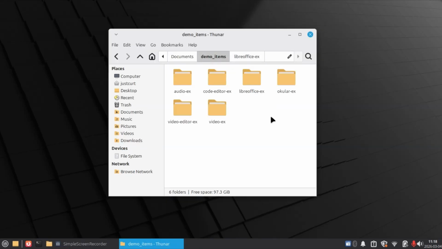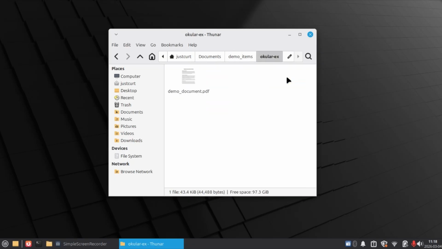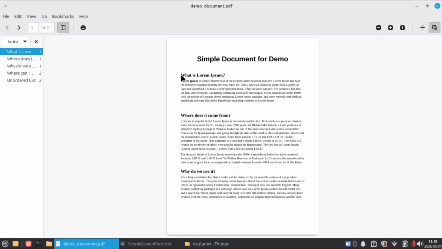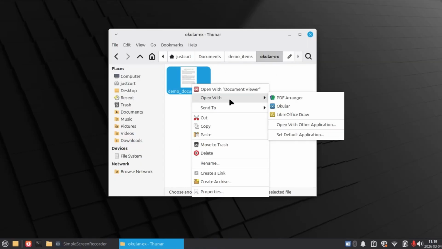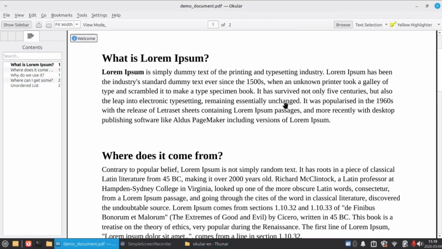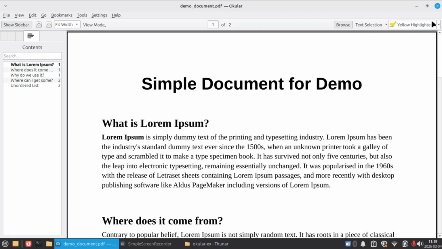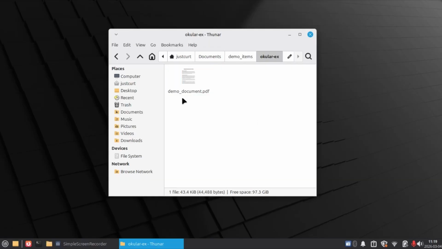Back to demo items. Next folder is Ocular Examples. This should have been PDF examples, but either way, if we double click this document here, this will open in our document viewer, which is the default tool that came pre-installed. We can right click and open with Okular, which is also a document viewer. However, we can use the additional tools like the highlighter here. And of course, we can save that or discard.